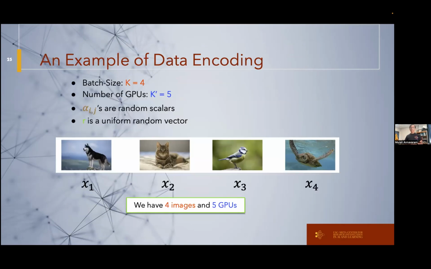Let's say that we have an example of 4 images for which you want to do a classification. I'll explain this with respect to a simple inference scheme, but this can be generalized to any kind of training systems also. But for now, let's look at only the inference mechanism. So we have a batch of 4 images, and let's also assume that we have 5 GPUs, which we are going to use to do the computation, which is the inference in this case.